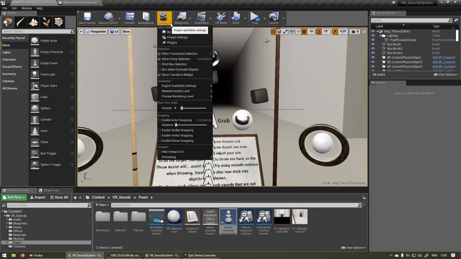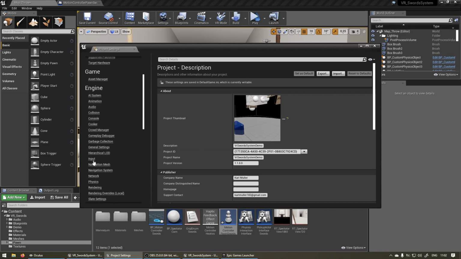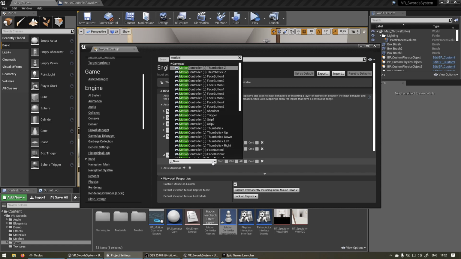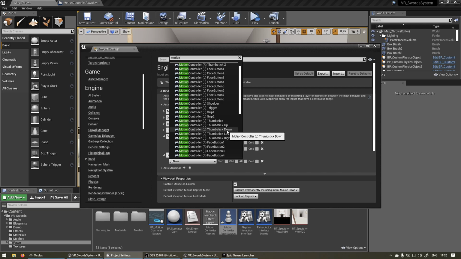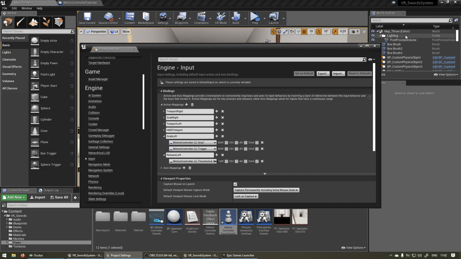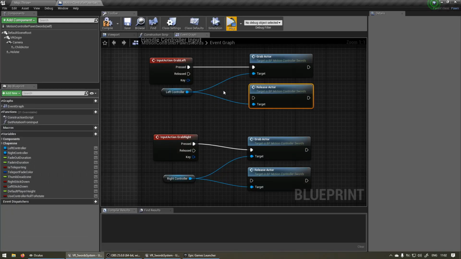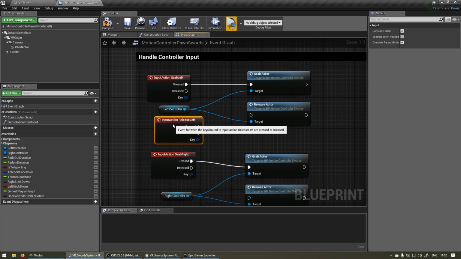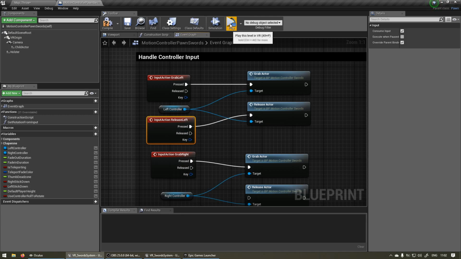button. And then you can make a new input for release. So let's say we're going to call this release. Oops, release left. Motion controller. Let's do like thumbstick down. So if you press down on the thumbstick, it should then release the left controller. So we can say release left. Just plug that into there and we can test that out.